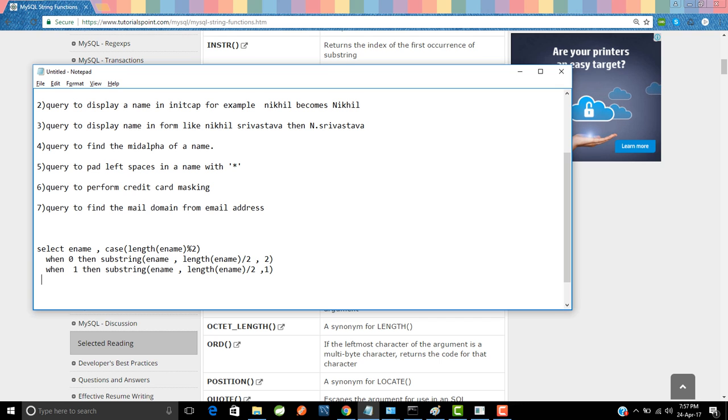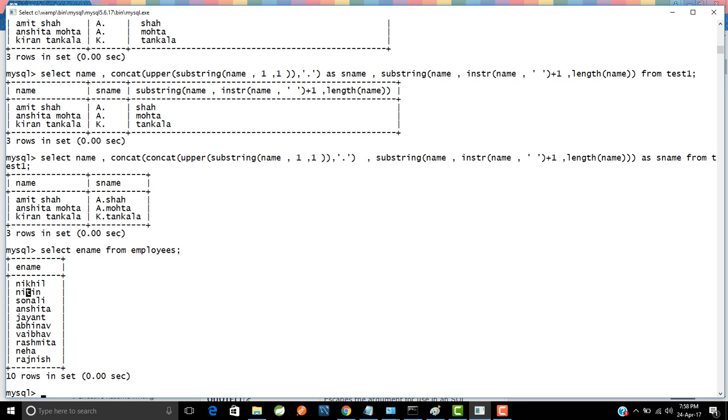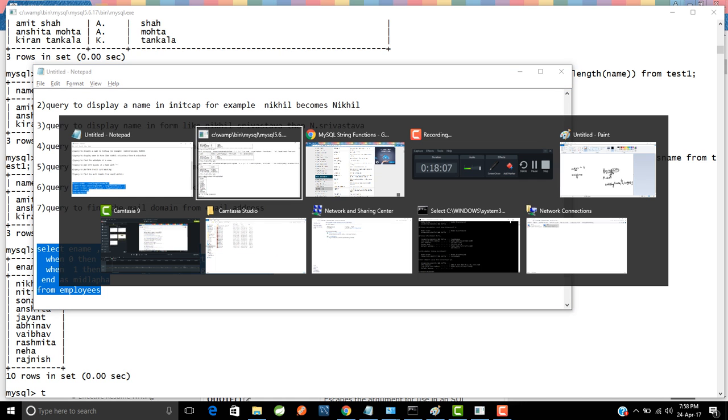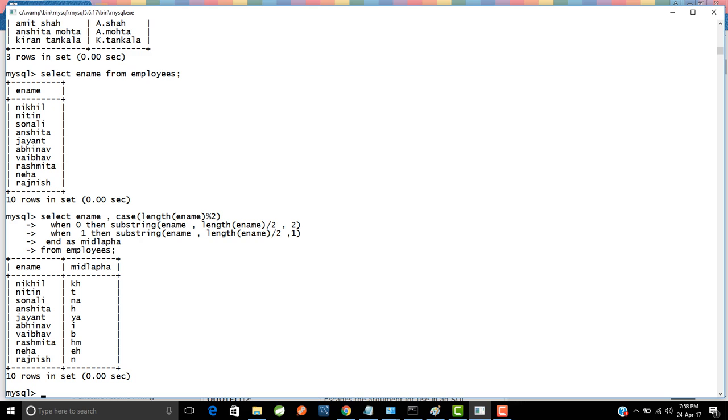Okay, n, and then I'll end as, suppose, mid alpha. Okay, from which table? From the employees table. Okay, now if I just copy it, and then over here if I paste it, let us see what is the output. I did not get it copied. Okay, I'll copy it. Alright, here if I paste it, let us see what is the output. Okay, for Nikhil you are getting KH, for Nitin you are getting T, so you are getting the middle alphabet of every name.